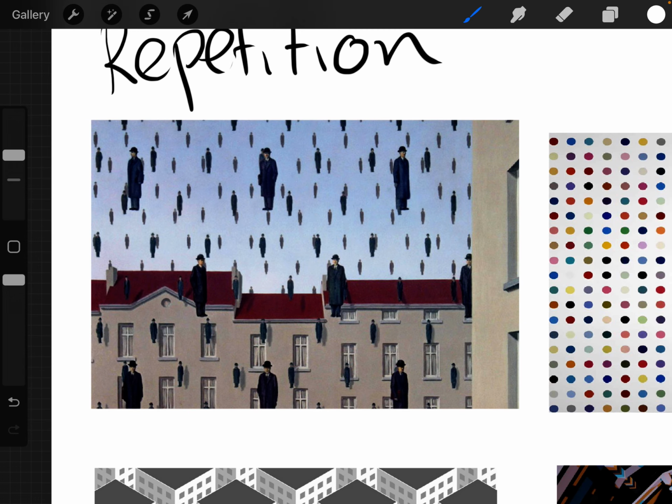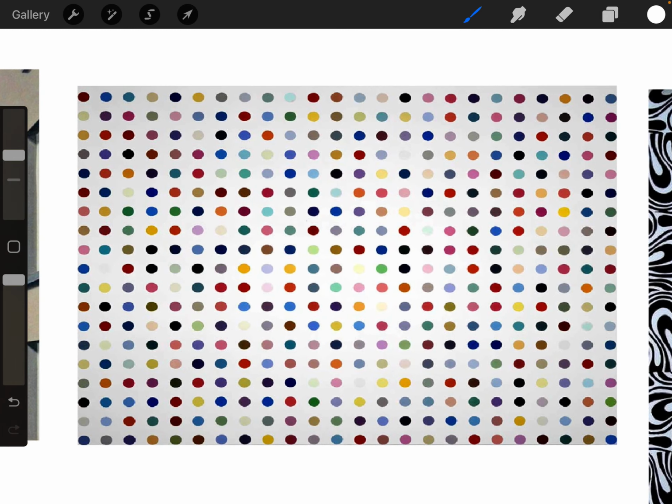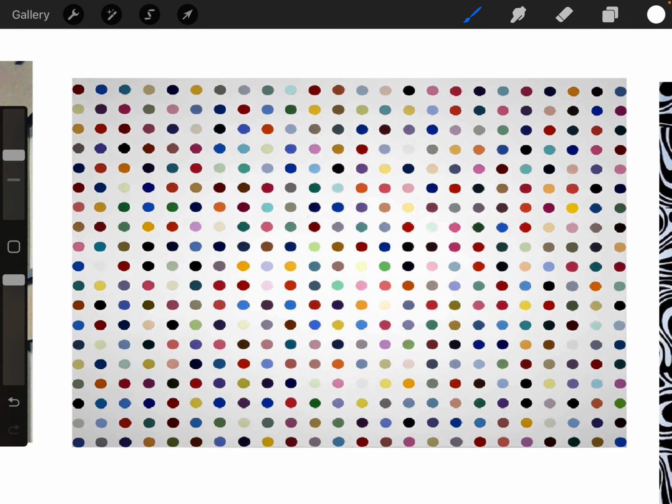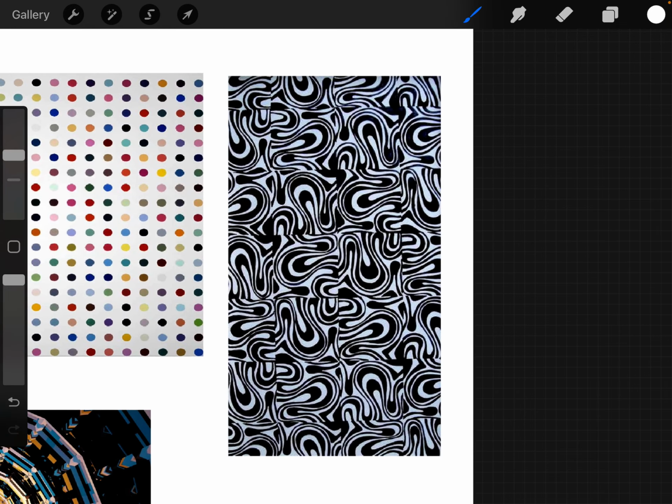So repetition, if you use something the same. In this case, we have repetition in both the oval shapes, but also in the colors. The colors come back in several places, right? In this one, we also have repetition. Here we have repetition in the lines, right? And repetition in the black and in the white.